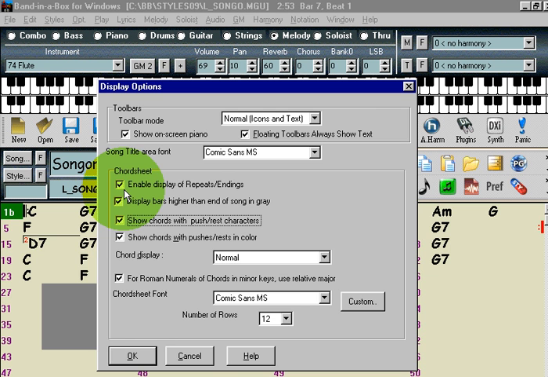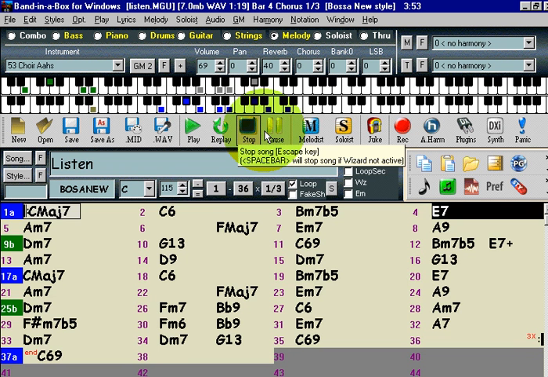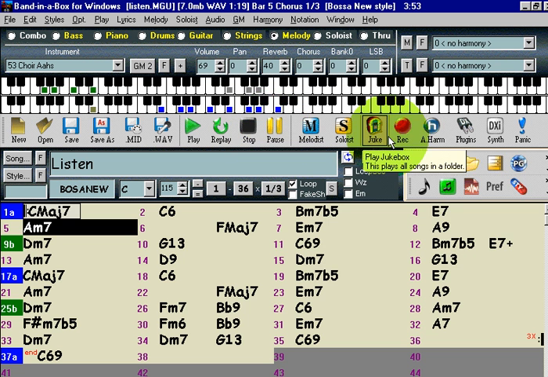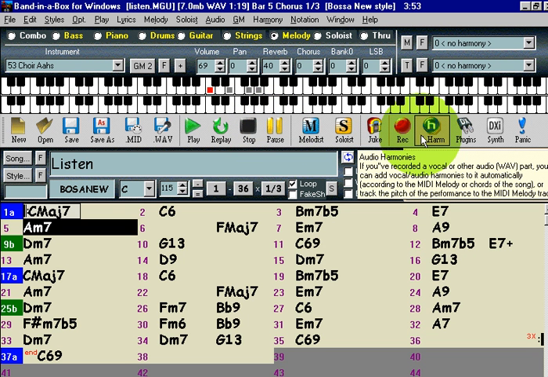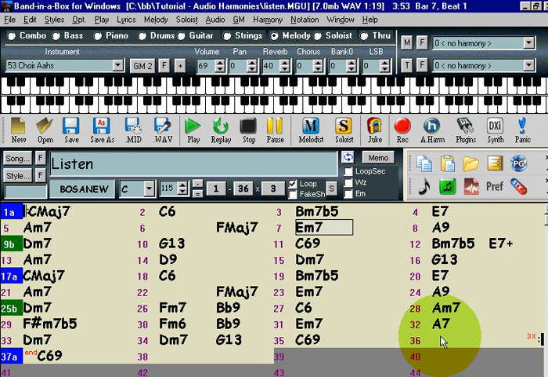For this part of the tutorial, we're going to show you a song called Listen, and we're going to illustrate how to enter vocal harmonies along with the vocal part. So here in this song it's a typical song with a 36 bar form, AABA type of song, and we're going to enter an audio harmony to this song.